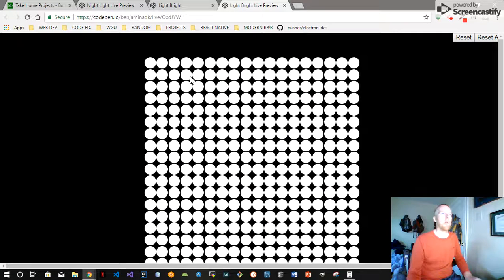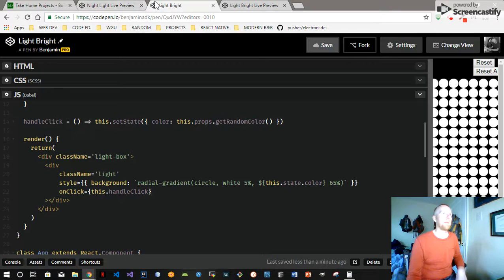Now that gives us that lit up look. You can look up documentation on radial gradient. That's what I had to do, but that's how you set the pattern, then you set percentages on the different colors you want, starting from the inside first. So it's a pretty cool way to spruce up the app like that.